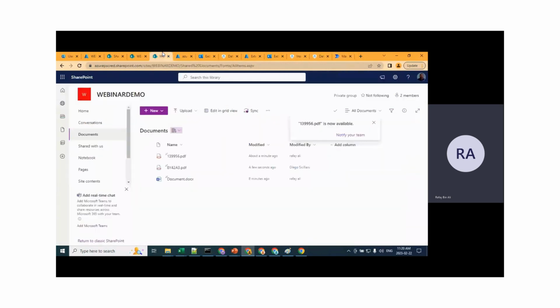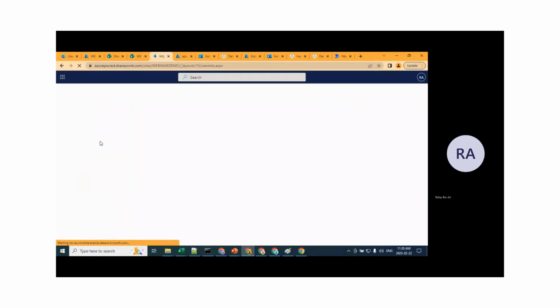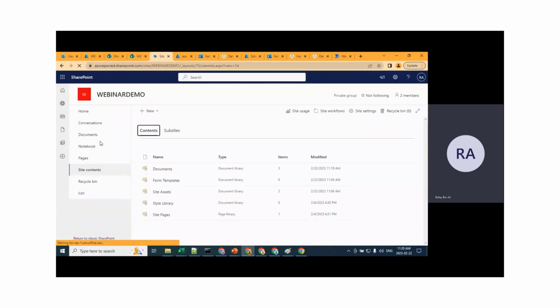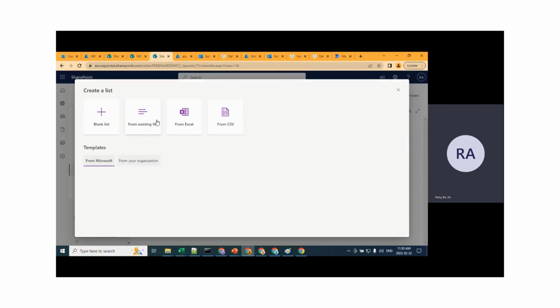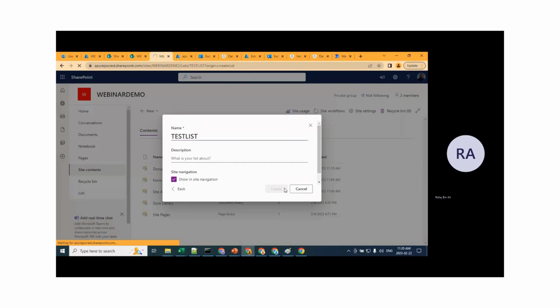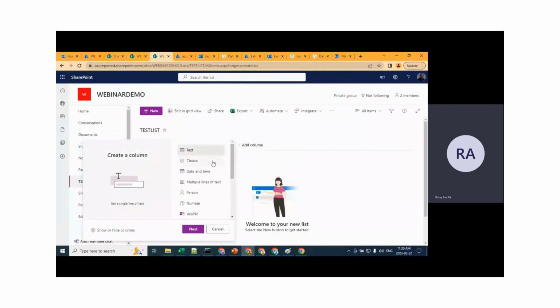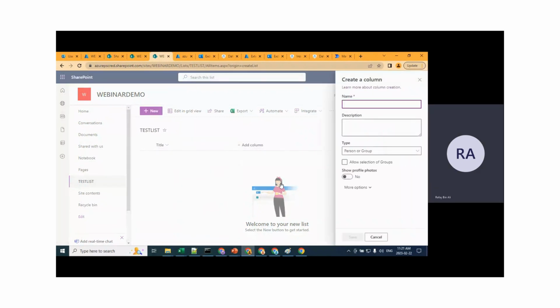The other thing that I wanted to show was how easy it is to actually use Power Apps and customize forms. So if I go into site contents and open up what's called a SharePoint list, I don't have one, so I will create one right now. I can choose a blank list and I'll say test list, show in site navigation, yes. Arash already showed you this part in detail, but I will add another column for date and time, maybe, or multiple line person. Test person, and I'll save it, yes.